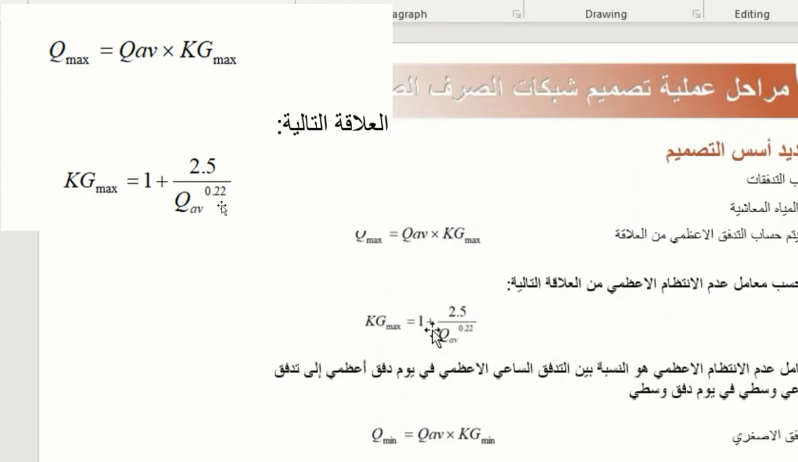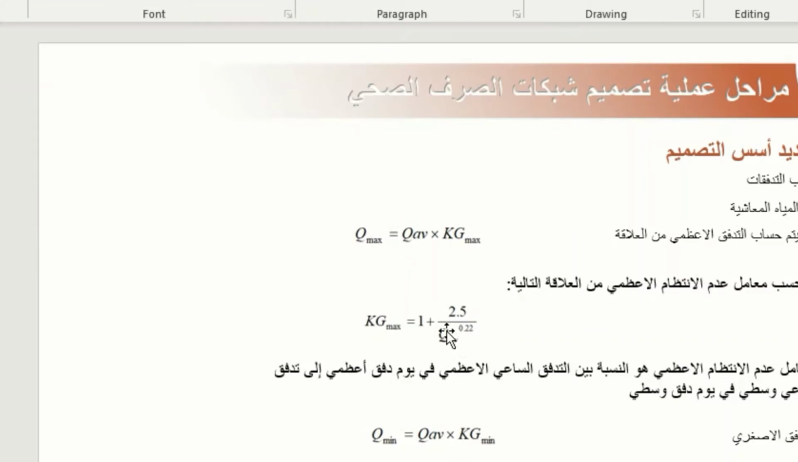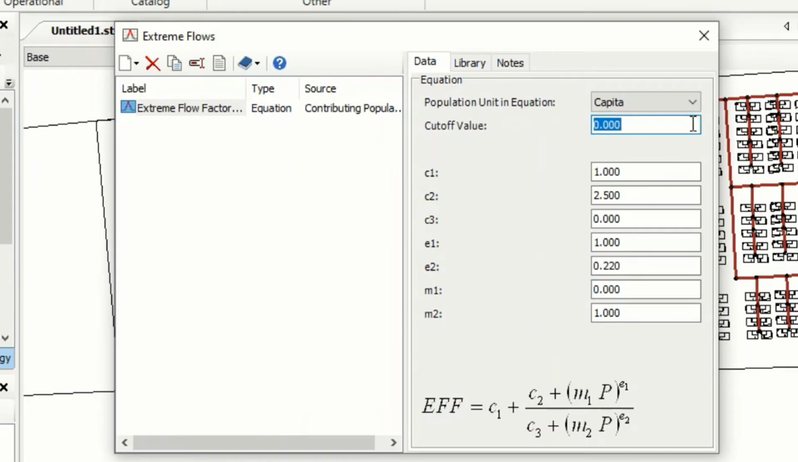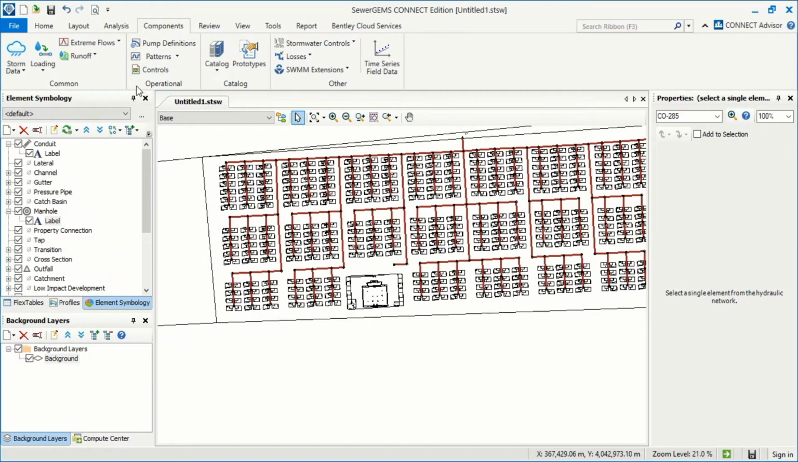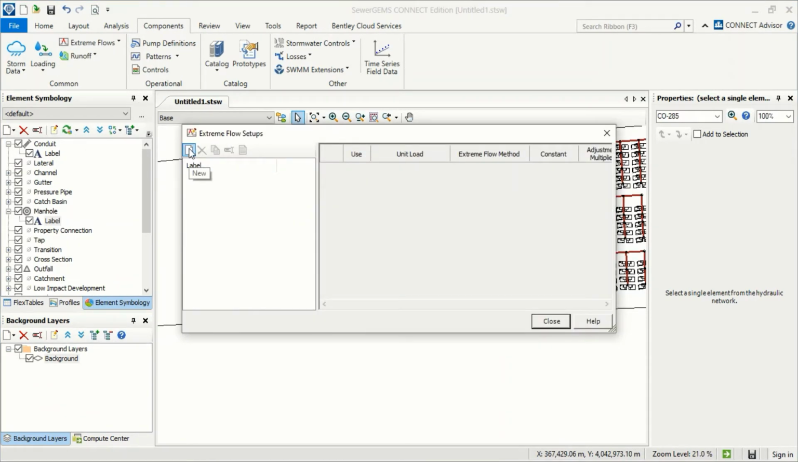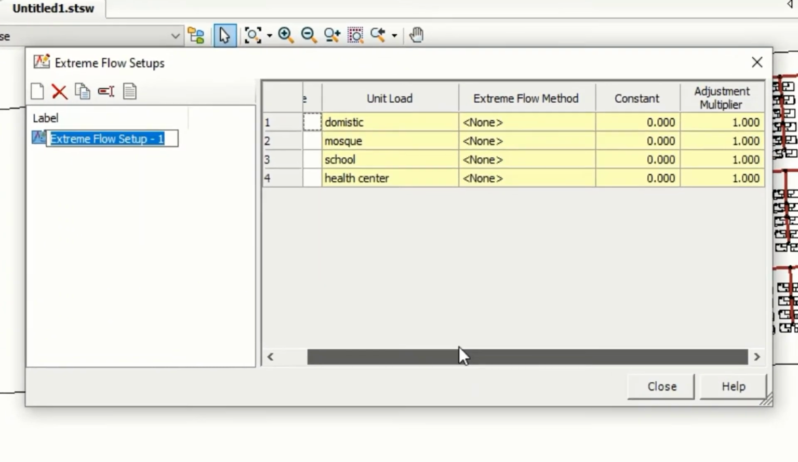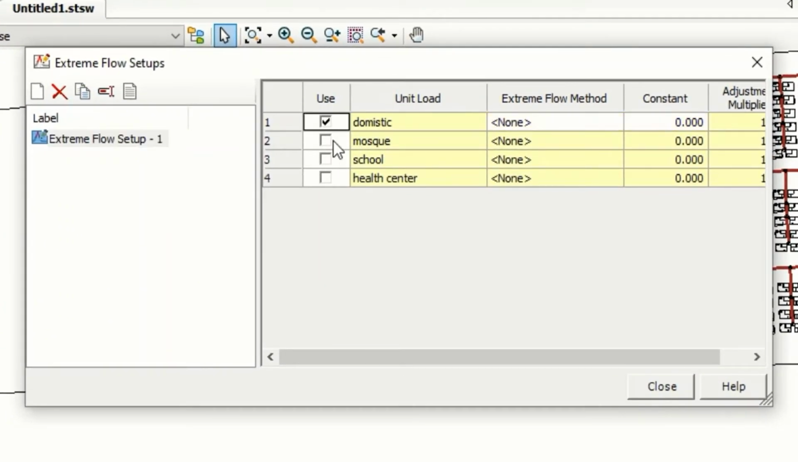For this equation, if this term becomes very small, this means the KJ max will be 3.5, the maximum value: 1 plus 2.5, so this is the cutoff value. Now I will name it KJ max and close it. The next step is to set it as new. Now we open my unit load and check all.